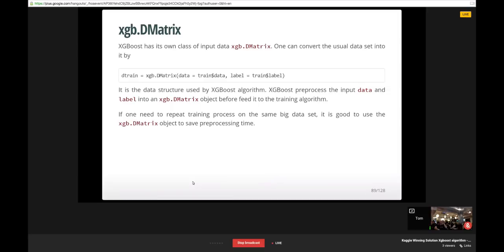And another advantage of it is if you want to repeat the training process on the same big data set, then because it's big, the pre-processing time might be a concern. So it's good to use this one to save some pre-processing time.